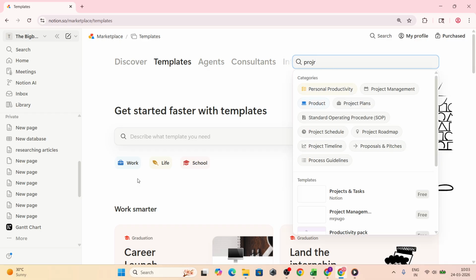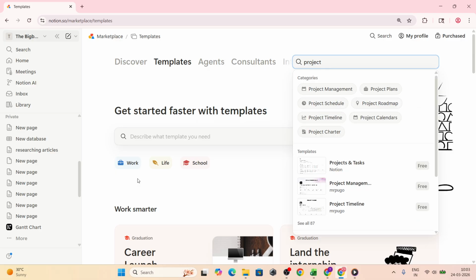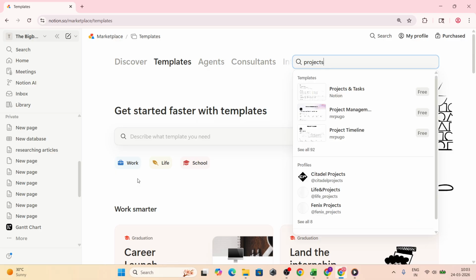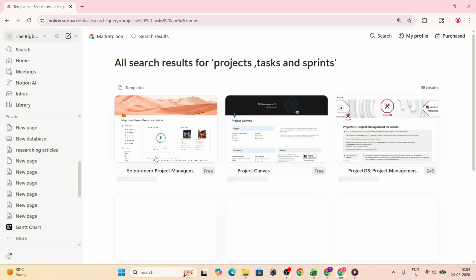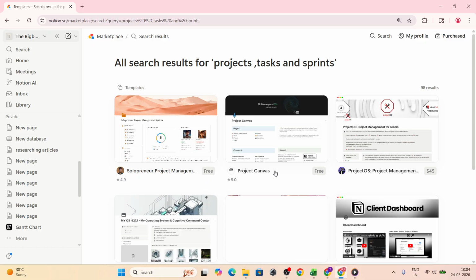In the template gallery, use the search bar to look for projects, tasks, and sprints. This template is built for teams or individuals who want to organize work into time-boxed cycles, track tasks, and keep projects aligned. When you see it, select it and add it to your workspace. Notion may prompt you to confirm where to place it. Choose the space or page that fits your needs. Once added, it will appear as a full page with all the pieces already connected.